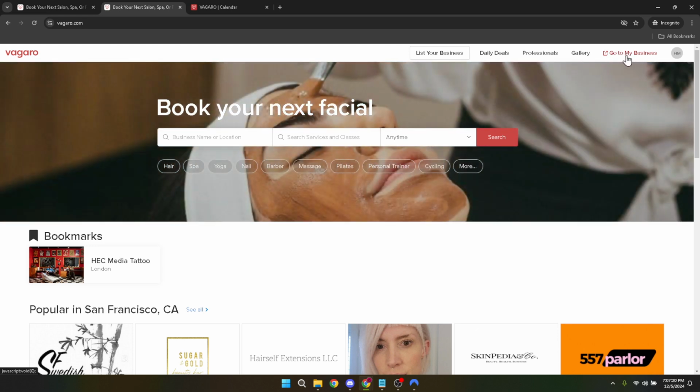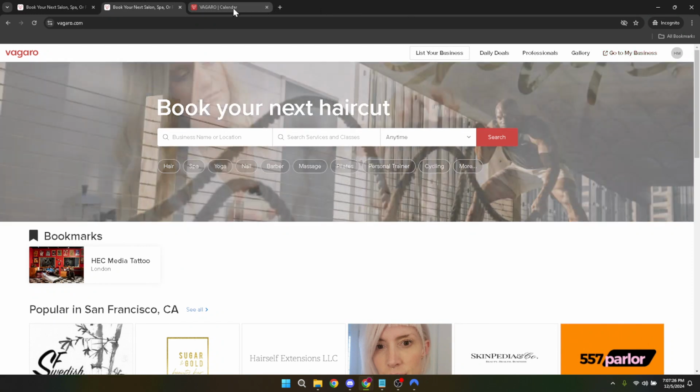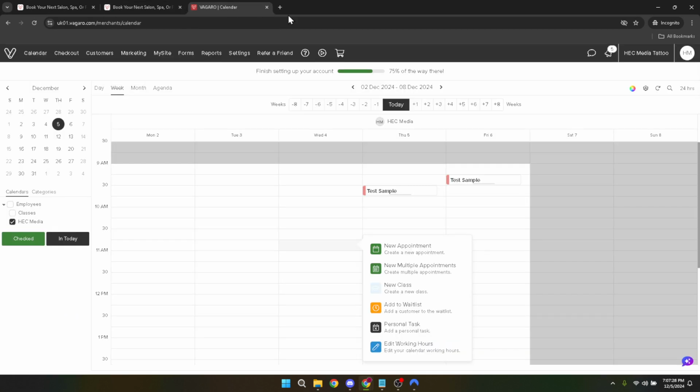After you've successfully logged in, you'll find yourself facing the dashboard. Here, look for a button or link labelled Go to My Business. Clicking on this takes you to the back end of your business where all the magic happens: scheduling, client management, and of course, appointment cancellations.